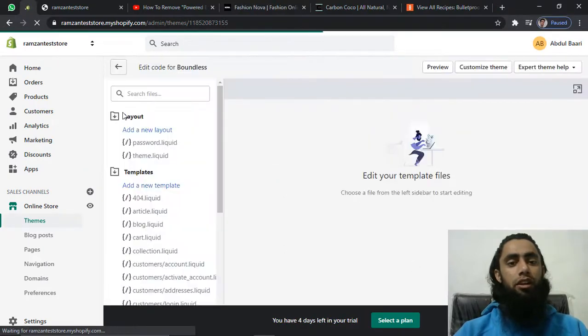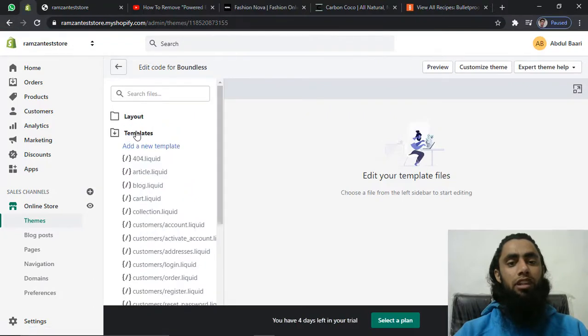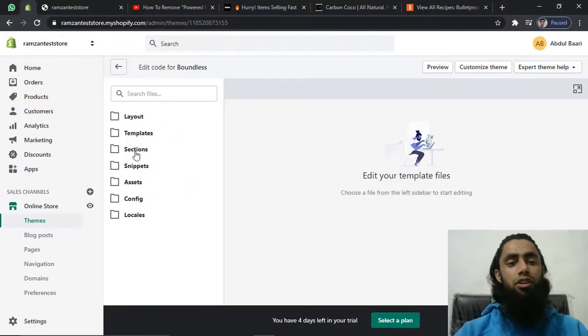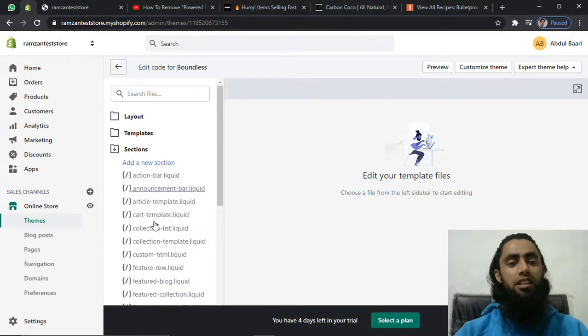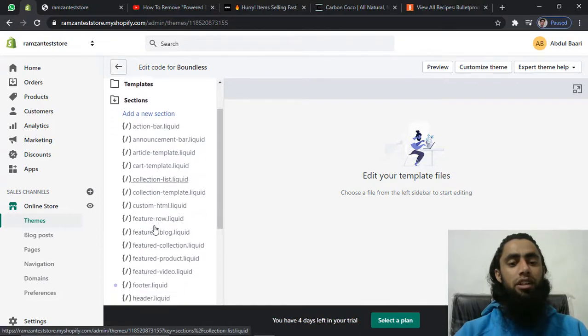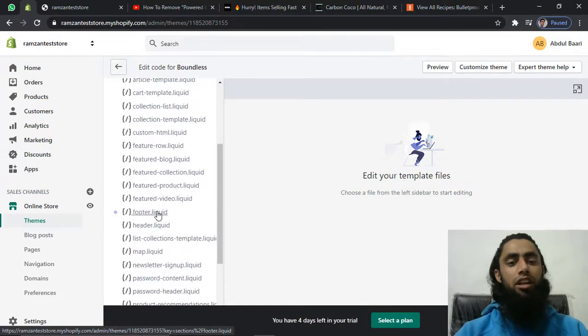So let me show you. Here you can see that we have layout folder, we have templates folder, then we have sections folder. You have to click on sections, and you have to scroll it a bit down, and here we have footer.liquid. So you should click over it.